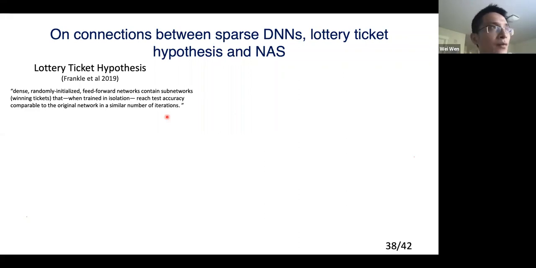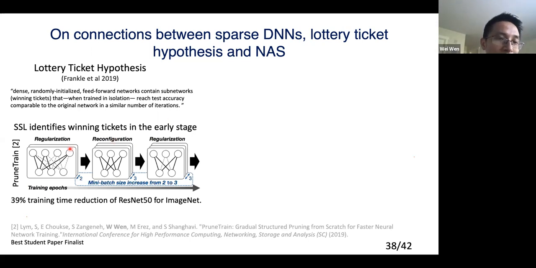That means there exist some sparse networks that we can train from scratch. Unfortunately, in the paper, to find the subnetworks, they have to train the network from scratch using connection pruning. That doesn't make much sense, because to find the network we need to train the whole network from scratch, so it cannot save any training time. So one of my friends applied SSL to speed up the training process.